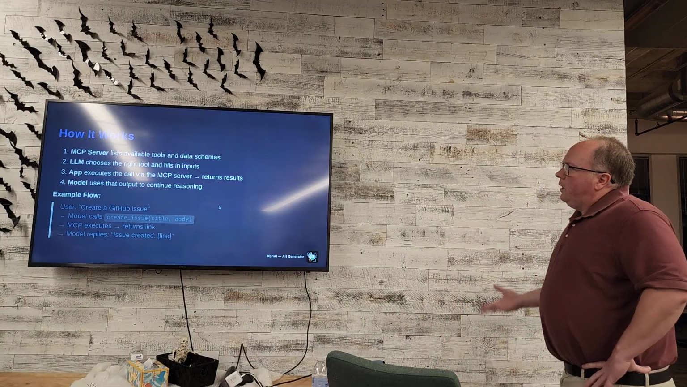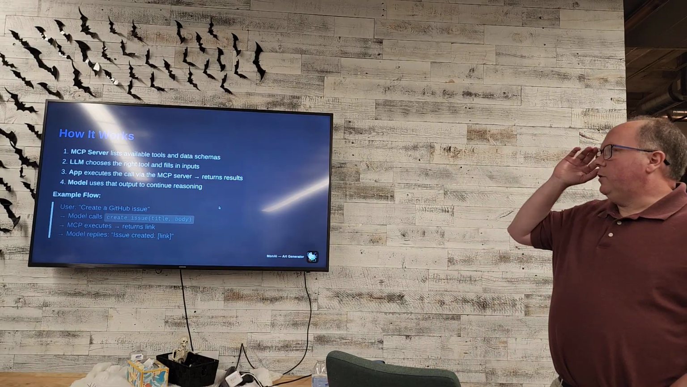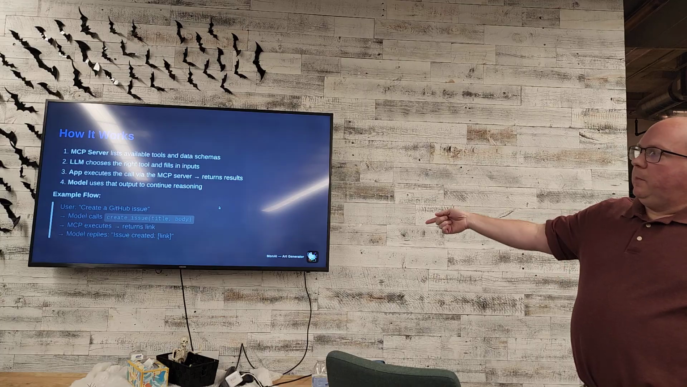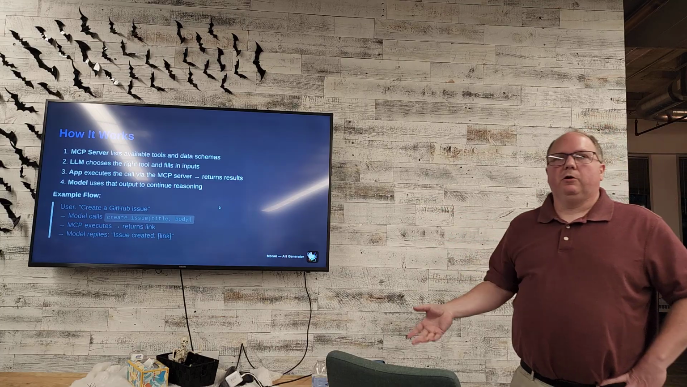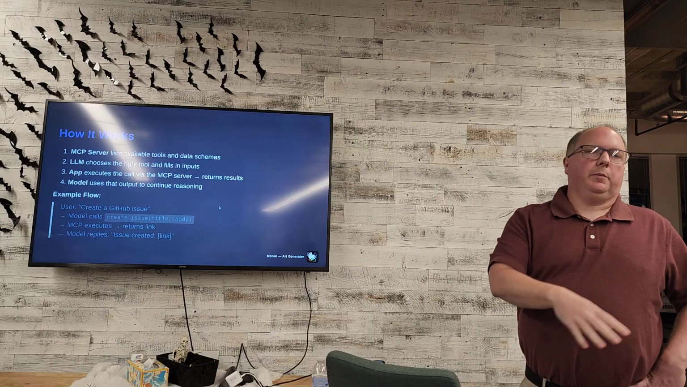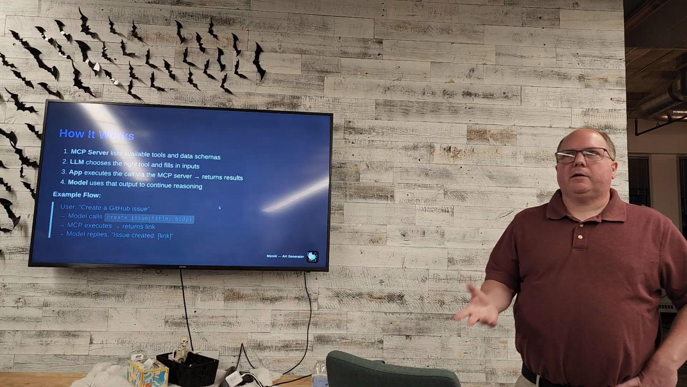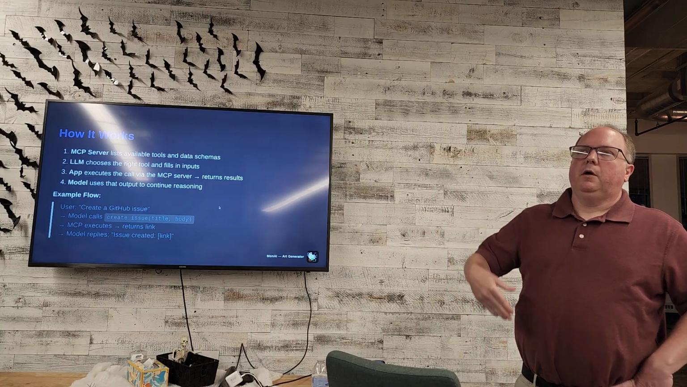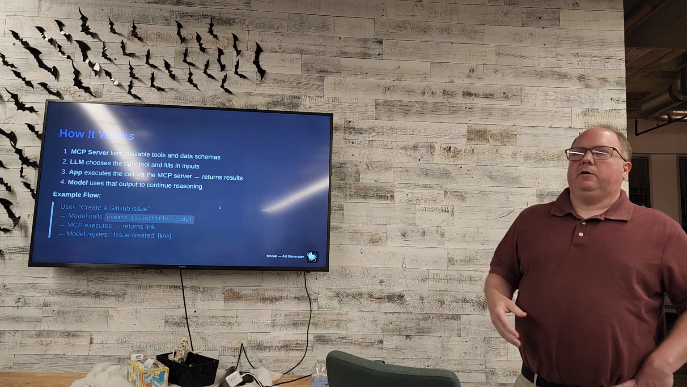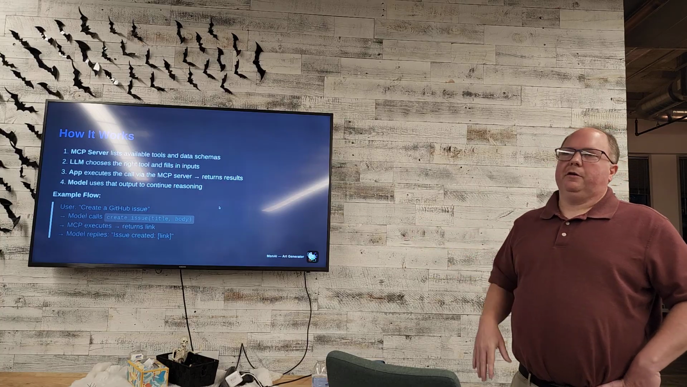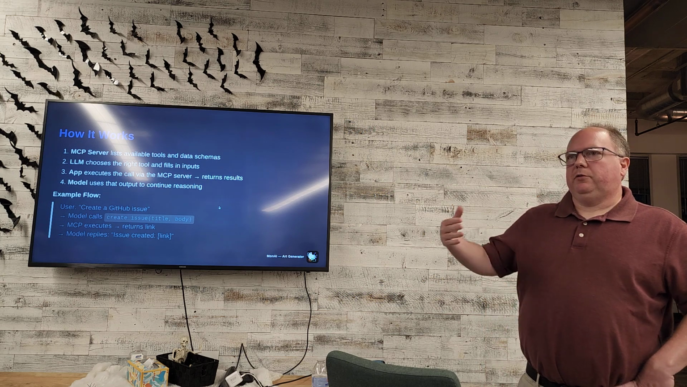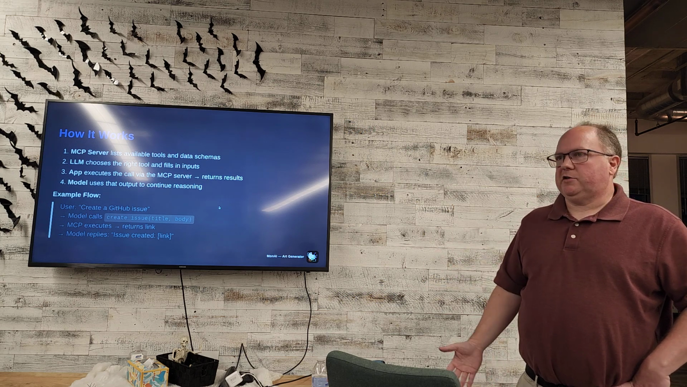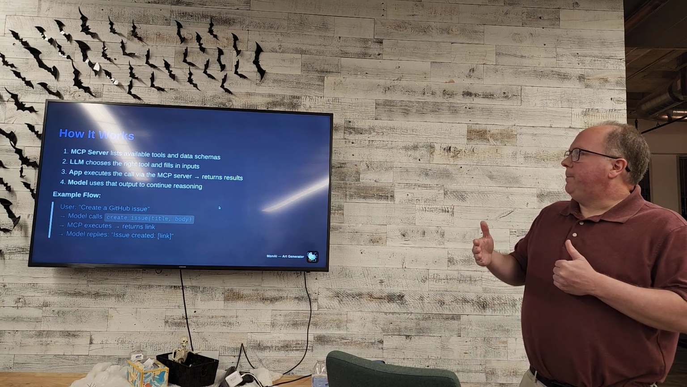All right, so a little bit of how it works. The LLM contacts the MCP server. The MCP server returns a list of tools available. So going back to the calendar example, one tool might be read calendar, one tool might be write calendar. You can have a tool to update an order for a customer.